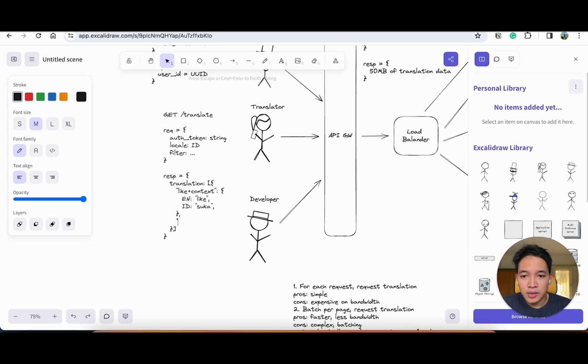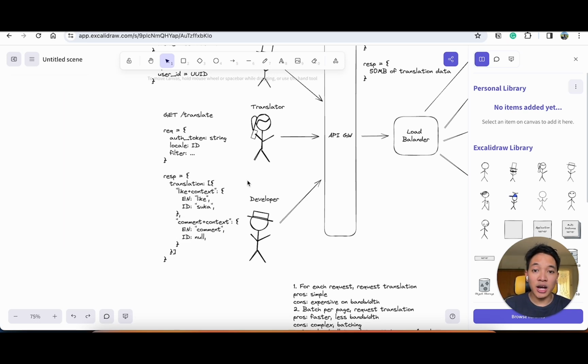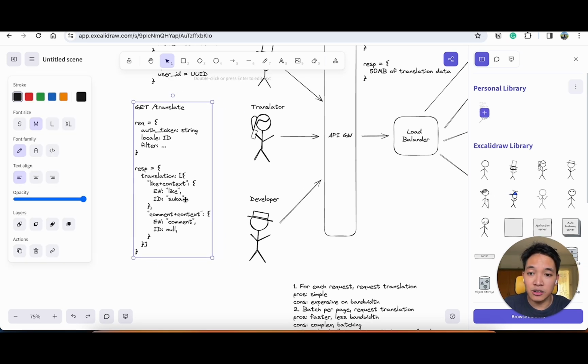So this is comment plus some context. Say, for example, the like is translated, but the comment is not. So in this case, this is going to be the comment, and then the Indonesian is null. This means that in the UI, I would expect that the translator will see the like text, which is translated already, and the comment text that needs to be translated. Then the UI later on can have a particular product to filter out, like, I only want to show which one is not translated, so that it's easier for the translator.